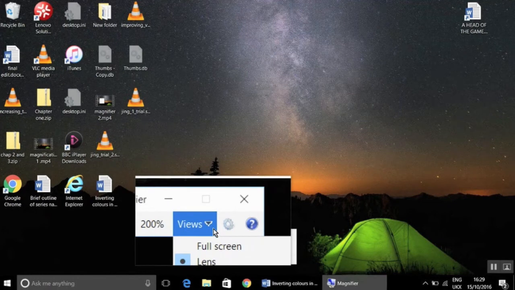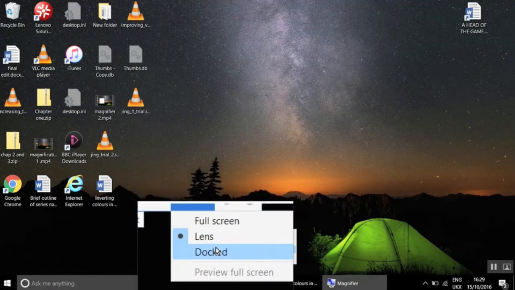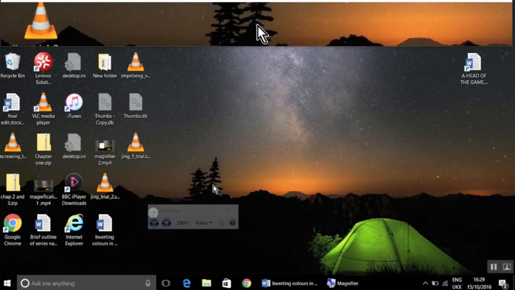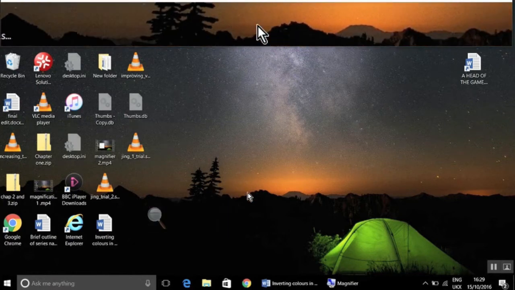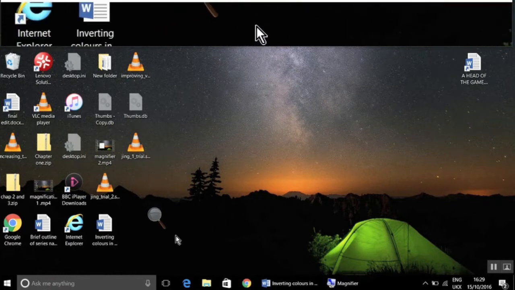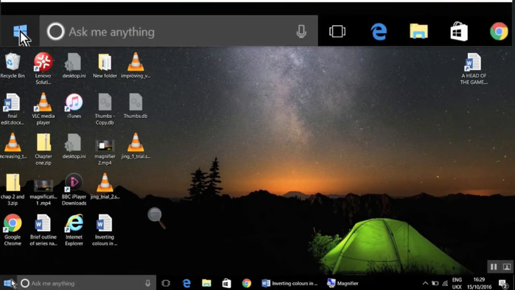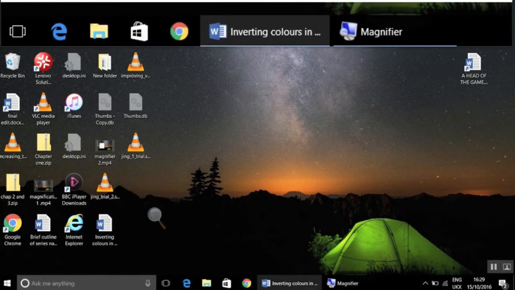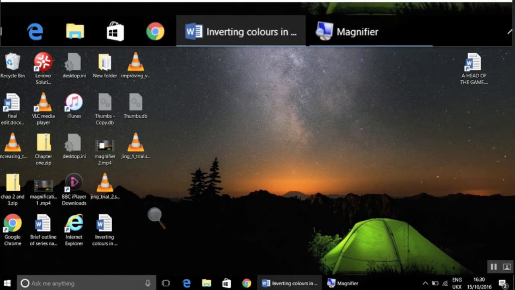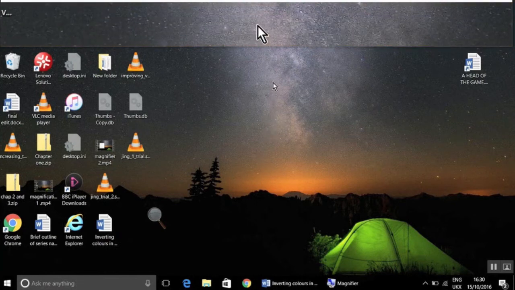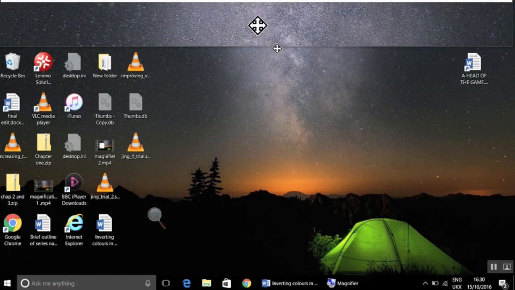The third option is docked mode. In docked mode, only a portion of the screen shows a magnified view, leaving the rest of your desktop unchanged. You can then control which area of the screen is magnified. For example, I can see my toolbar in its original form, whilst also checking out any small details in the docked magnification view.